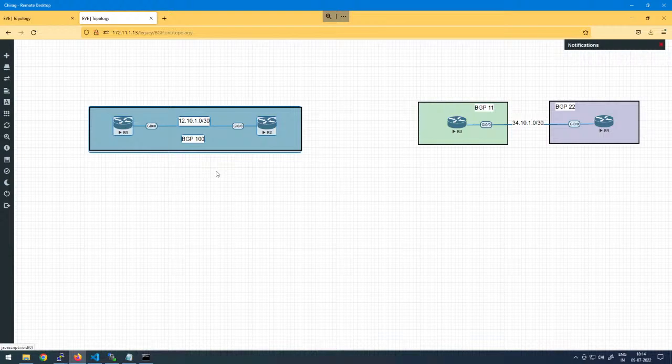So I have both the routers in the same BGP. That simply means that these two routers are going to maintain an iBGP network because they are part of the same autonomous system number. Similarly, if a router is in BGP 11 and the other router is in BGP 22, then they are going to create an eBGP connection or eBGP neighborship. So let's get started. Let's configure iBGP neighborship first between R1 and R2, and understand which commands would be required for this configuration.